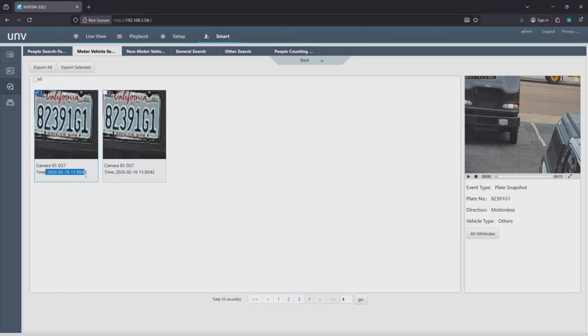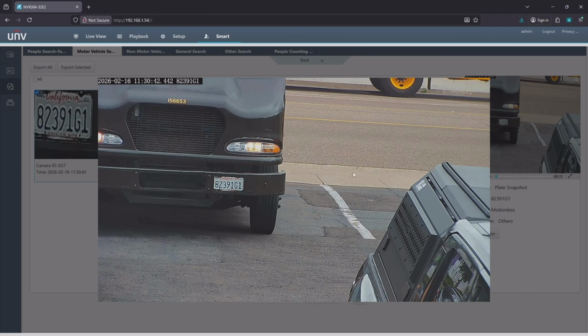Under every incidence, it'll give you the date and time for that capture. And if you hit the plus on the sub image here, it'll show you the date and time at the top of the capture for the license plate.